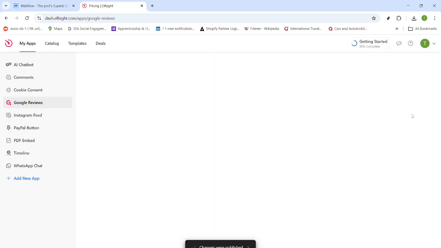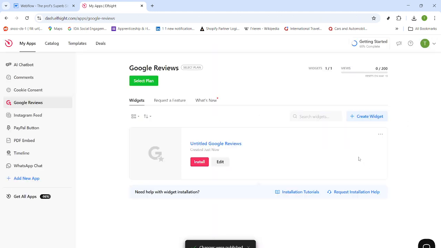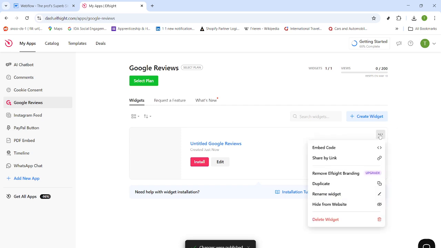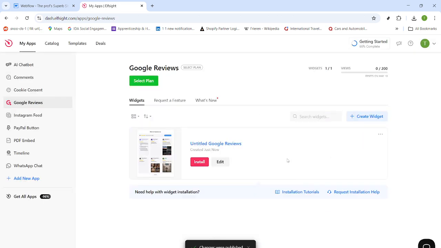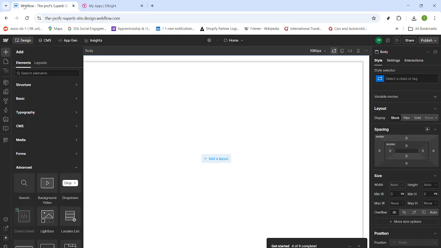Switch back to Webflow and open the page where the reviews should appear. In the Add panel, find the Embed component and drag it into the exact spot in your layout where the reviews should live, inside a section or container, so it follows your page's spacing and responsive rules. Open the Embed component, paste the code you copied from Elfsight, and save.